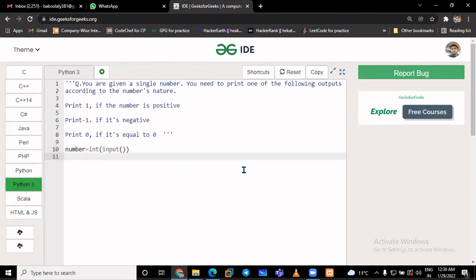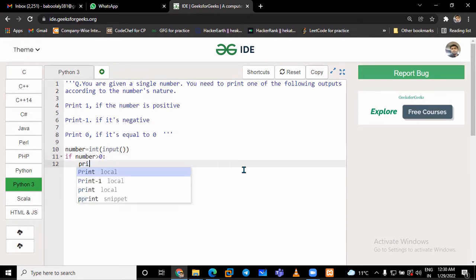Now what do we do here? First is if the number is positive. That means if the number is positive, we have to print 1. When any number is greater than 0, that means that number is positive. So we simply write here if number is greater than 0, that means the number is positive. So print. What do we print here? We simply print 1.